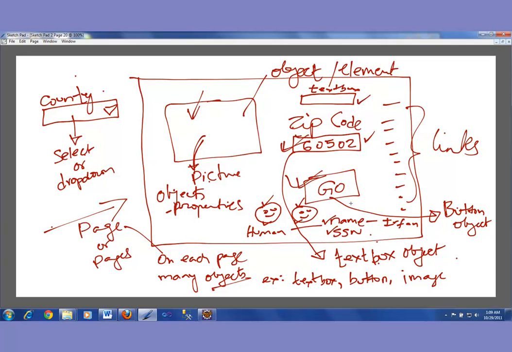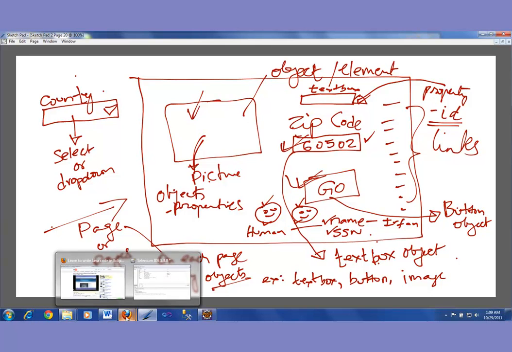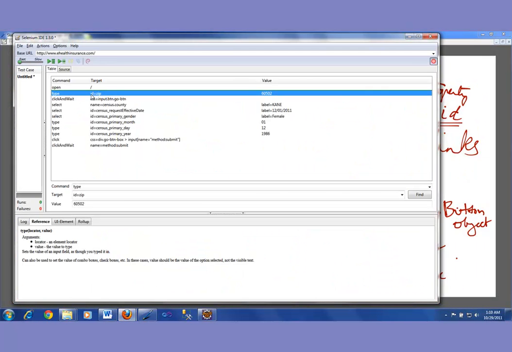Likewise, on this page, there are two text boxes. If I need to do something with this text box, I need to address that text box by some property. So what is that property? That property is going to be, let's say, ID. That property could be name. That property could be anything. So that's basically what we were looking at when we were looking into this ID. ID equals zip. So that's the property of that object.